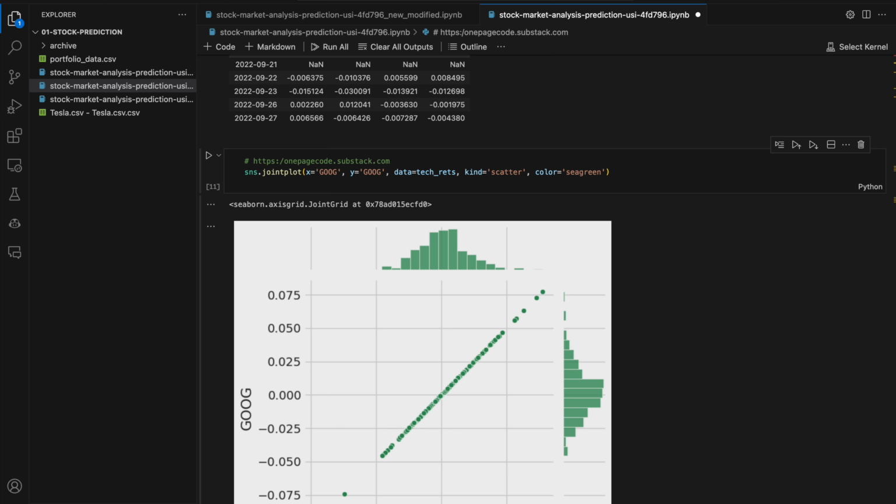This code uses the Seaborn library in Python to create a scatter plot showing the relationship between the Goog stock prices on the x-axis and the Goog stock prices on the y-axis. The dataset used for plotting is called tech_rets. The purpose of this plot is to compare Google's stock prices to itself, which should show a perfectly linear relationship because it is comparing the same stock. The scatter plot is used to visually observe any patterns or trends in the data. The color of the plot points is set to sea green for aesthetic purposes. By comparing Goog to itself and visualizing the data in a scatter plot, any deviations from a perfectly linear relationship can be easily identified and analyzed.